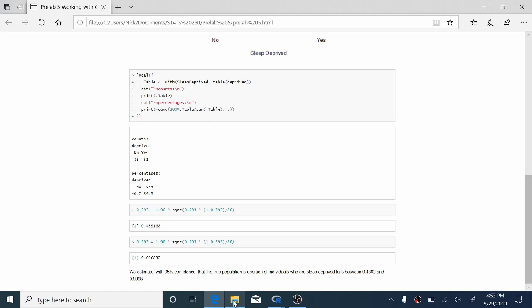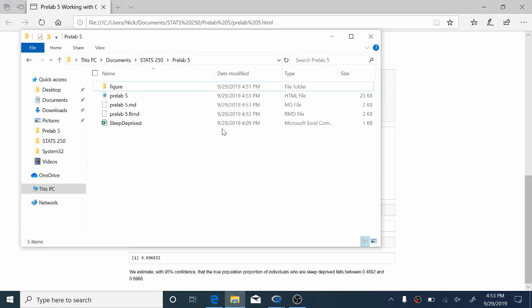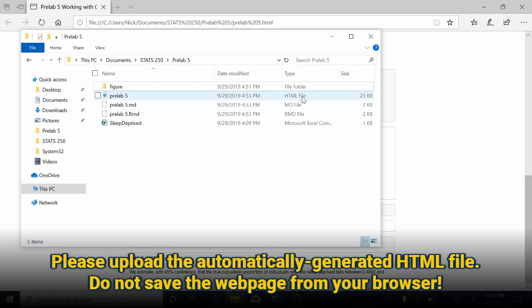If I go back into the folder where I saved all of this, I should have an HTML file, as well as an MD file and an RMD file. Remember that the HTML file is what you're going to upload to Canvas.